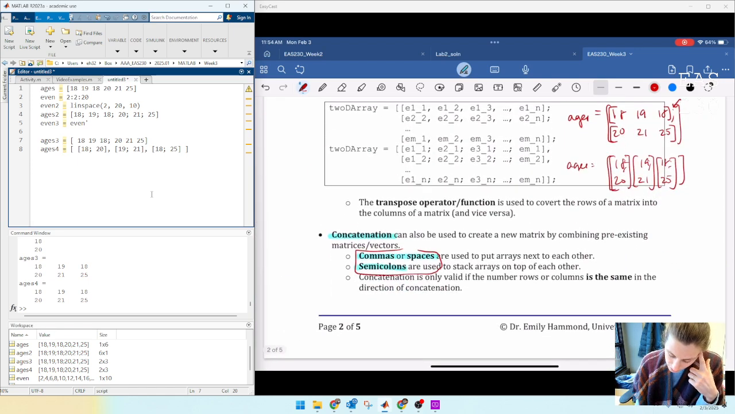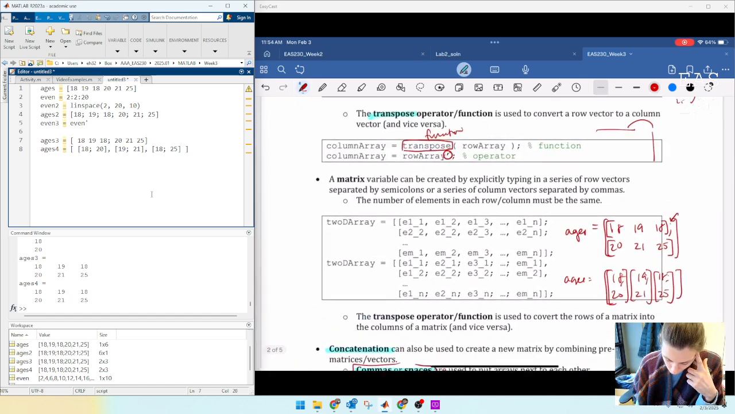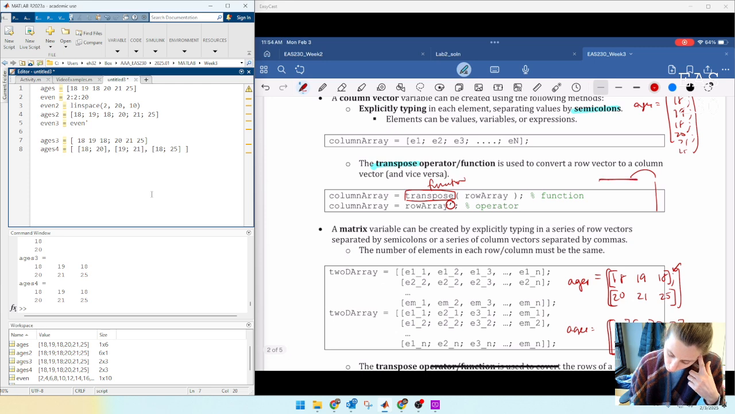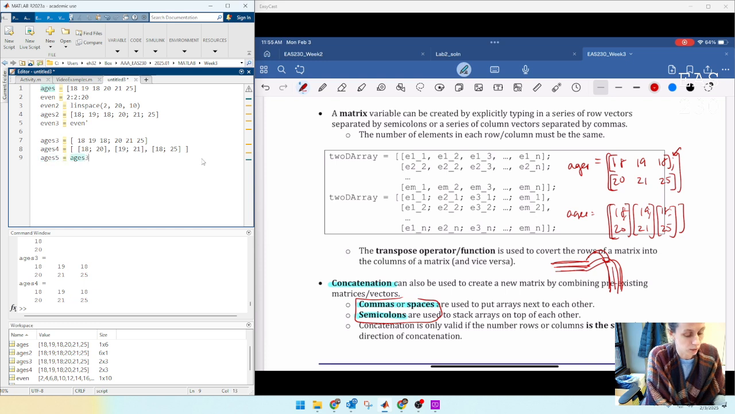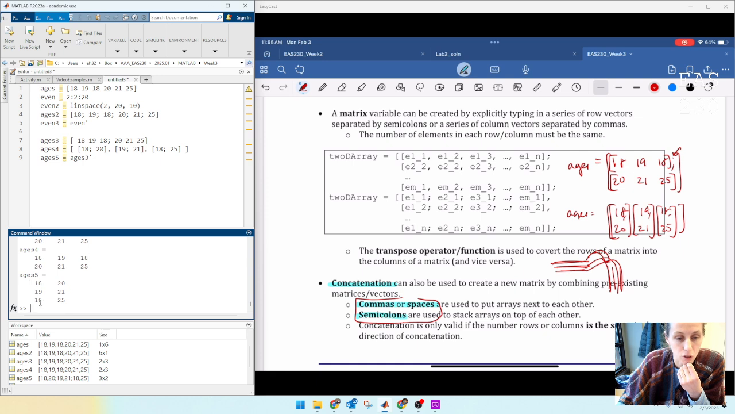Okay. Last thing to note is the transpose, like I talked about up here, turns the row vector into a column vector. Same thing is true for a matrix. If you transpose a matrix, it just turns all of the rows into columns. So row 1 would become column 1, row 2 would become column 2, row 3 would become column 3. So if I try to transpose ages 5 equals ages 3 transposed, there we go. So here my first row becomes my first column. My second row becomes my second column. So that's another way that we can modify and create matrices and arrays, is transposing.